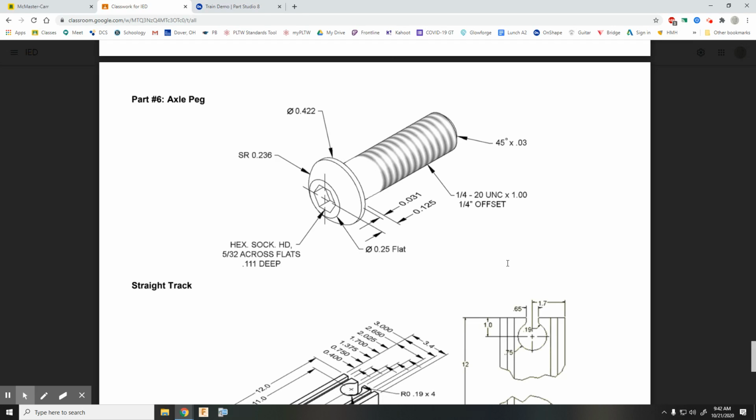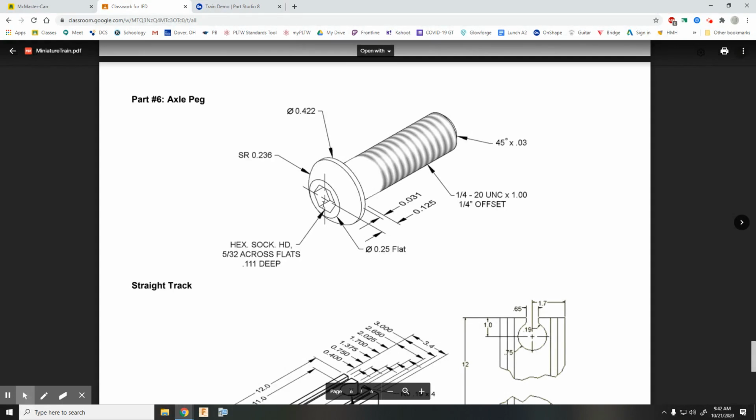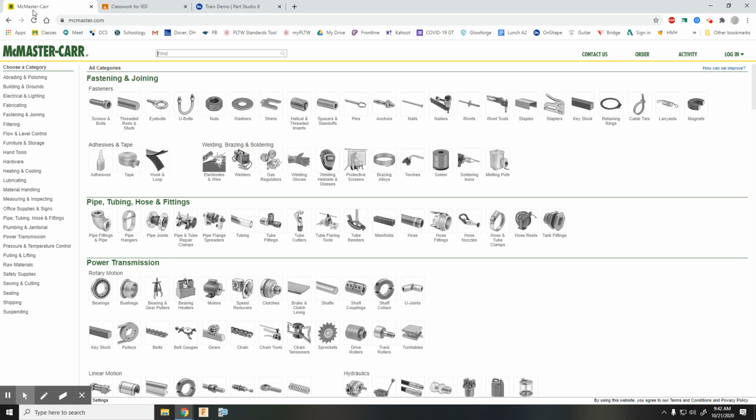Okay, for the axle, we could model it with all the dimensions that are here, but a much more efficient thing to do is to find the physical screw and import the model. So if you go to McMaster Carr, just McMaster Carr or McMaster.com, then it'll open up this webpage.